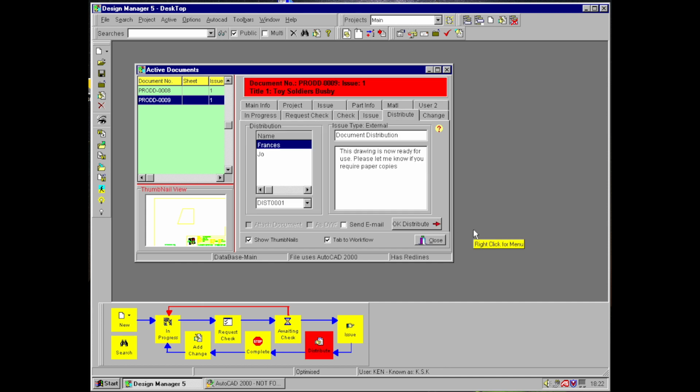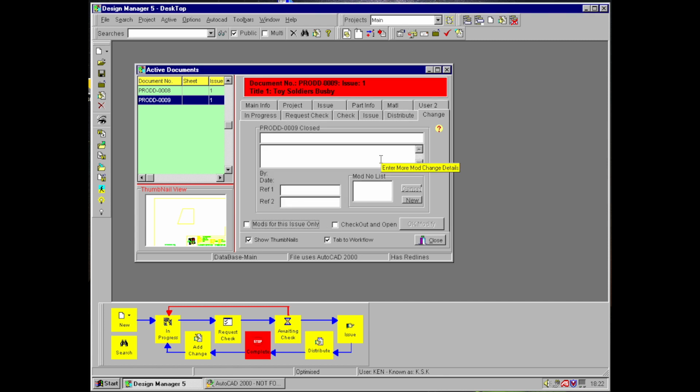We now move to the distribution of the drawing. And we have a list with 2 people on it that we need to inform that the drawing is ready for use. This can be done by email, and we again can attach the document. A list of those distributed to is also stored in a history file. The drawing's now complete, but of course, later in its life, changes may be required.